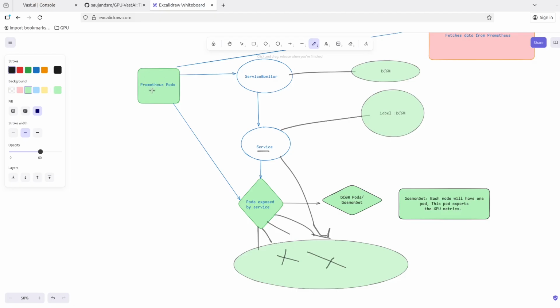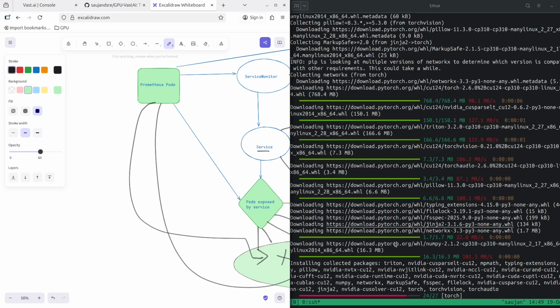Now Prometheus goes, okay, so now I know the IP address and the ports of the pods that I need to connect to, and then it can connect directly to the pods. So essentially that's the flow, but this will make much more sense once we have our cluster up and running. So let's have a look. We are almost done here.